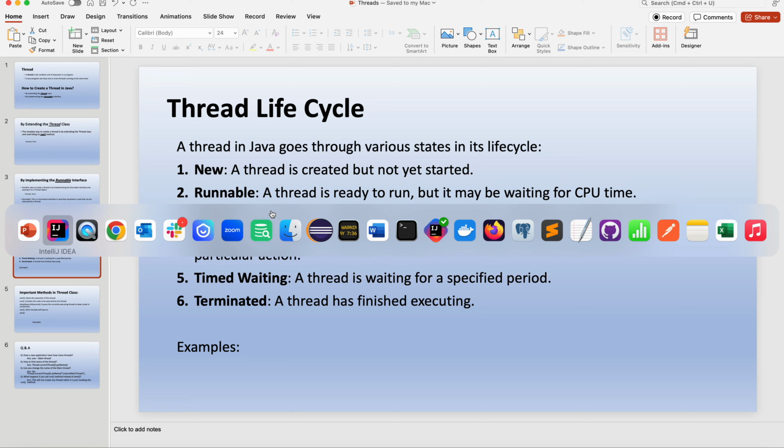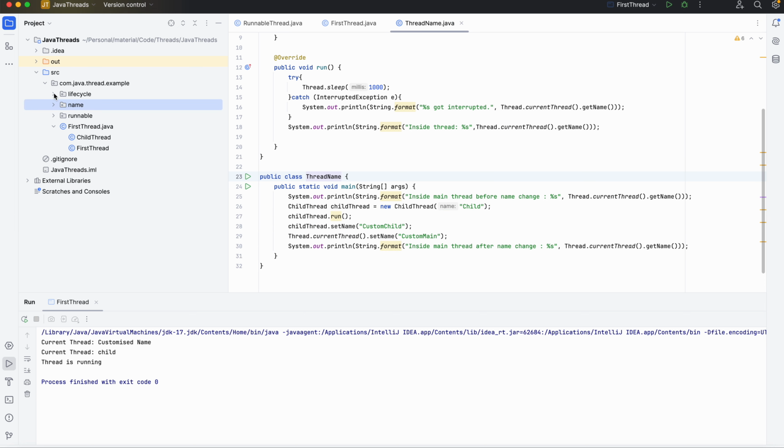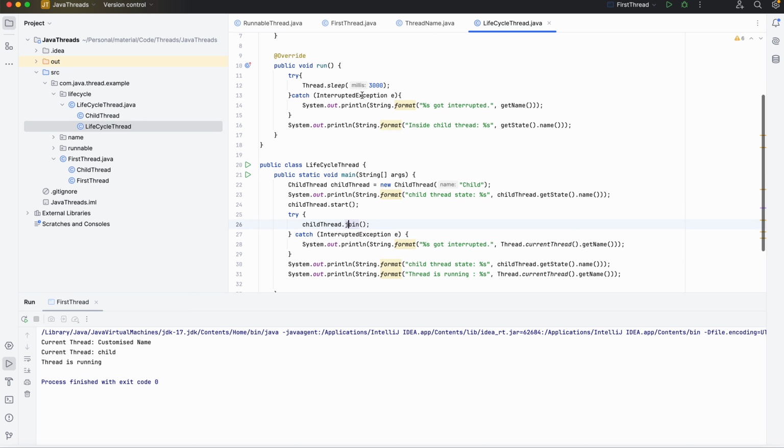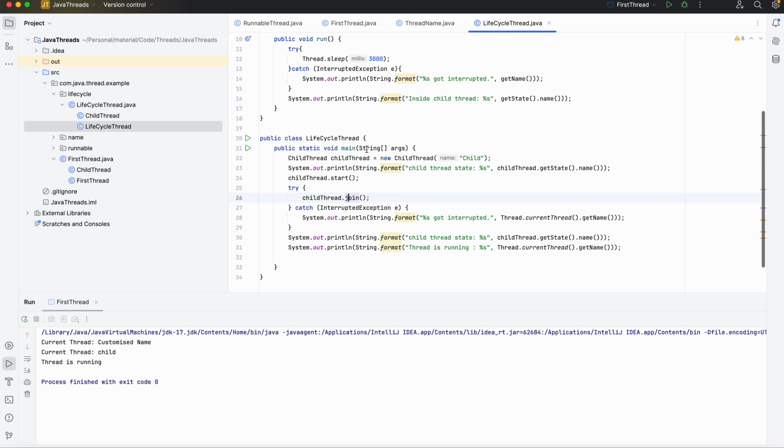Then we will check how the thread states work using a practical example here. So we have a life cycle thread, right? Then I'll explain clearly. Now we have created a thread with the name child thread in the main section, and we are getting the name of the state. So child thread dot get state dot name. That means you are getting the state of the thread. What is it? Here it will be new.